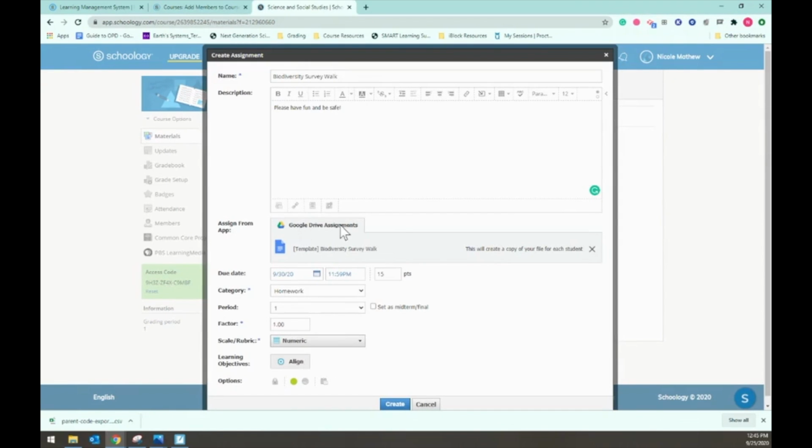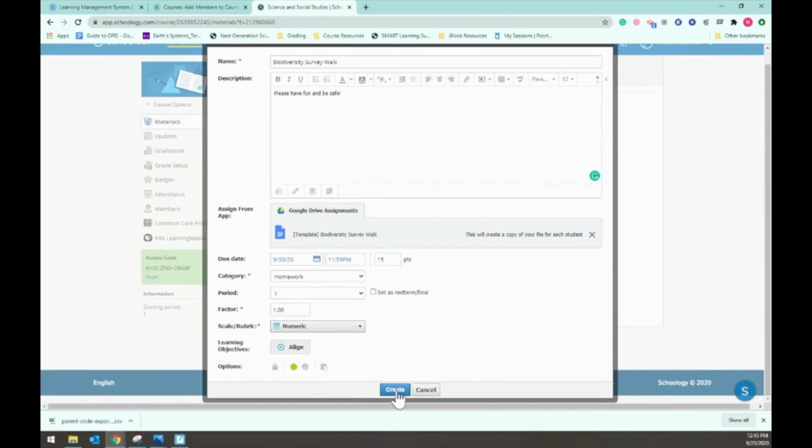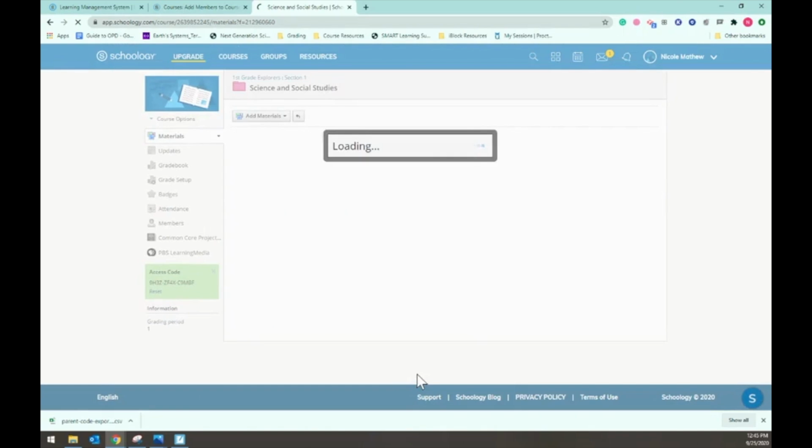It has a copy of that document, and it says on the right, this will create a copy of your file for each student. So it automatically creates a copy for each student, and when a student does open the assignment, they can log in right within Schoology, and they can complete the assignment right within Schoology as well, or they can open it up in their Google Drive. So students will need to be logged in to their Google Drive in order to access this assignment. When I'm ready to go, I'll click Create.